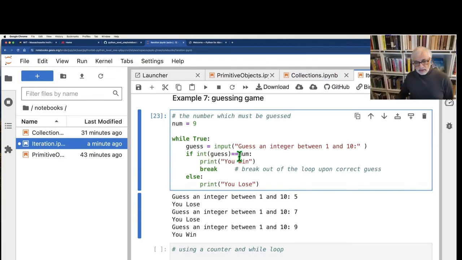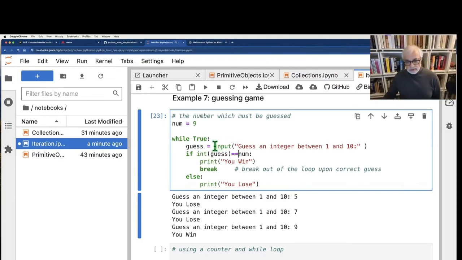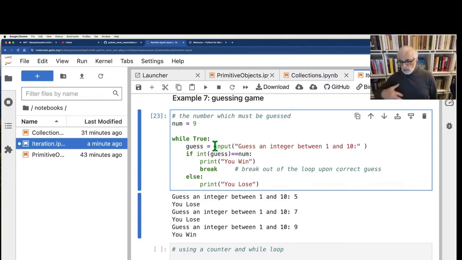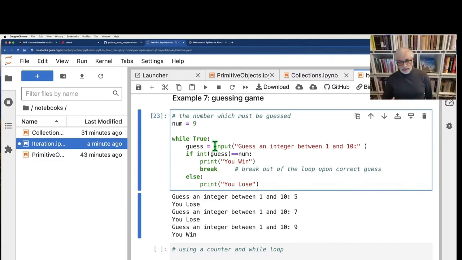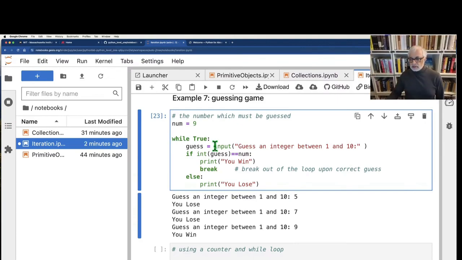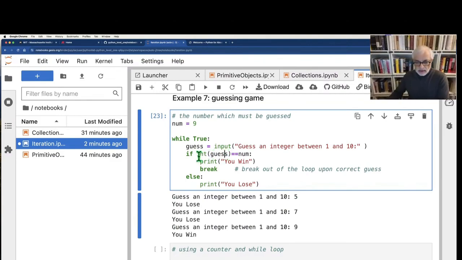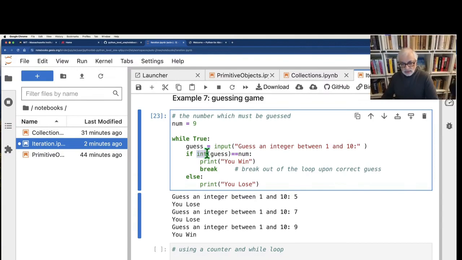One slightly tricky part of the input statement is that whatever you type in as input gets parsed as a string. So even if I type the number 5, Python is going to interpret that as a string. So here what I'm doing is taking the variable guess and converting that to data type integer. And then I'm comparing it.